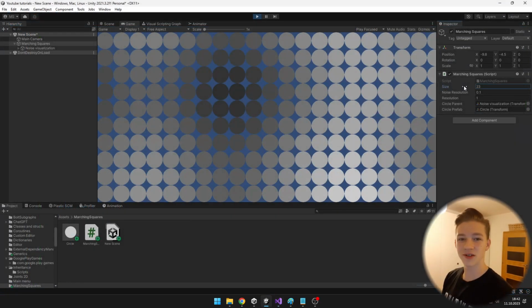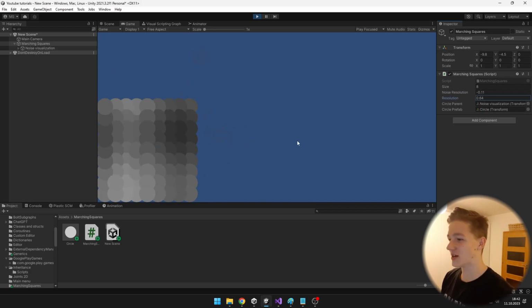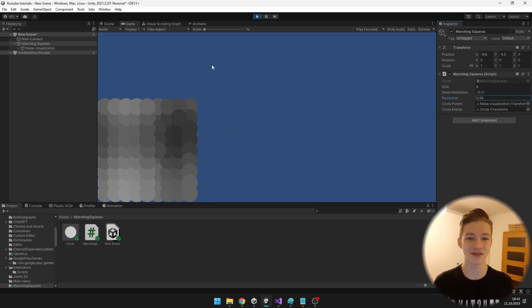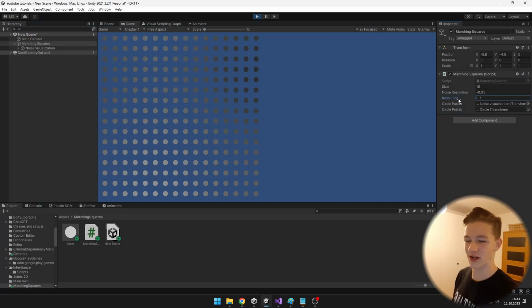So now we are able to adjust the size at runtime, the noise resolution, and also the resolution, for which I forgot to set the size of the circles, so I will just quickly do that. To get the correct scale of the circle, we can just do Vector2.one multiplied by resolution, and I like to divide it by 2 so that the circle is not too big. Yep, this seems to be working well.